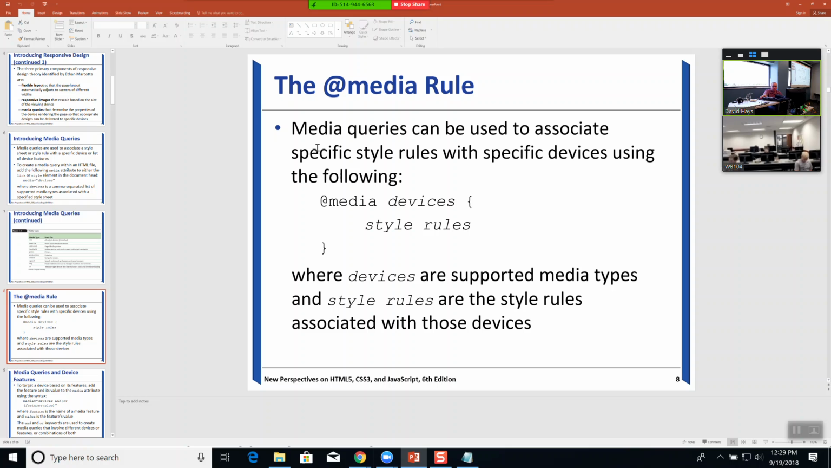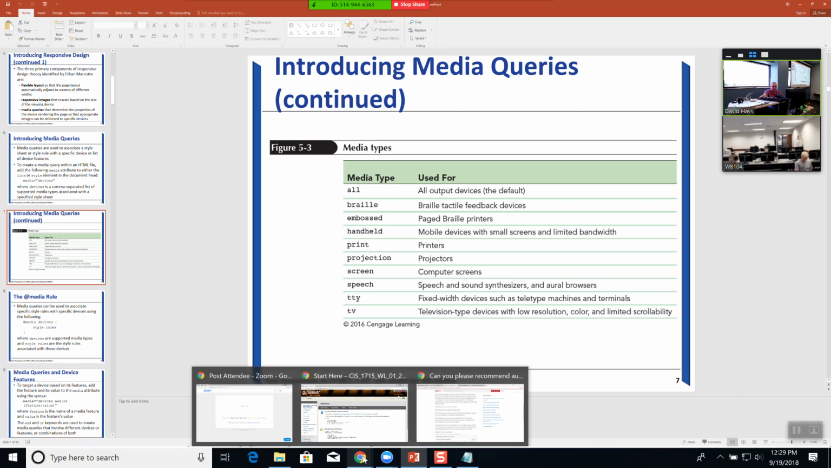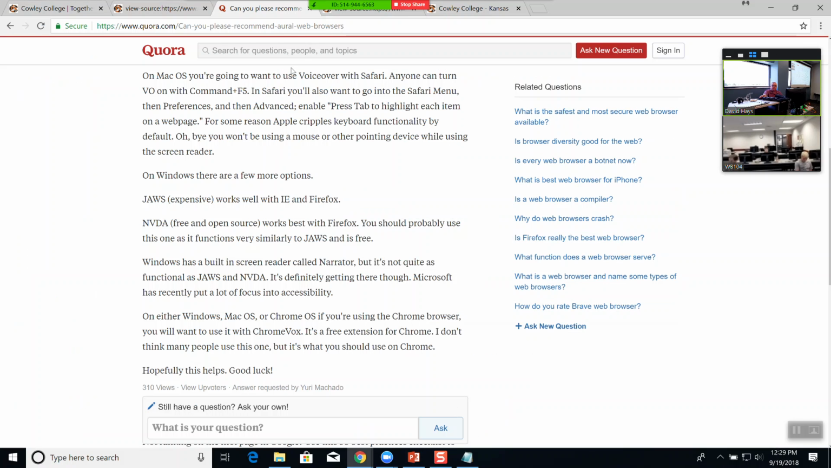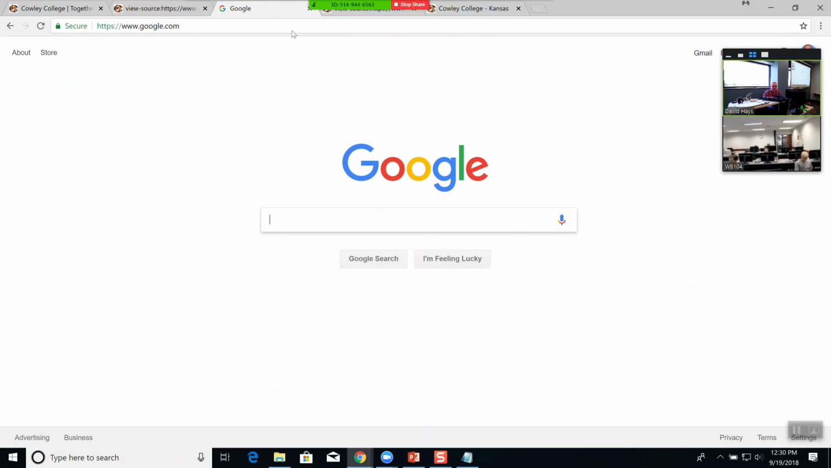The @media rule. Media queries can be used to associate specific style types with specific devices using the following. So this is, again, if you want certain styles only to be applied for certain items, then you do that. You think most people program their websites for Braille? No. There's a website I bet that does. But let's see. I'll be just very disappointed if they don't.